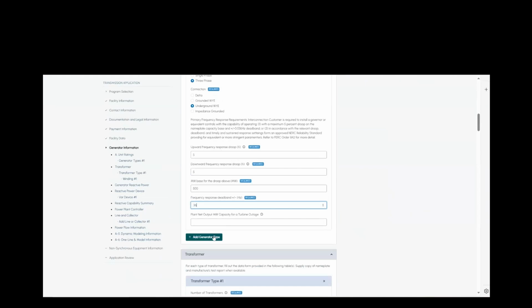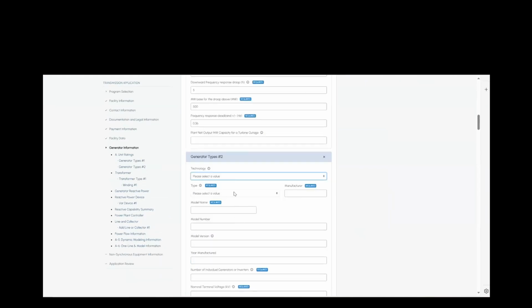Okay, and then you can also add a generator type. So your next one will be something.